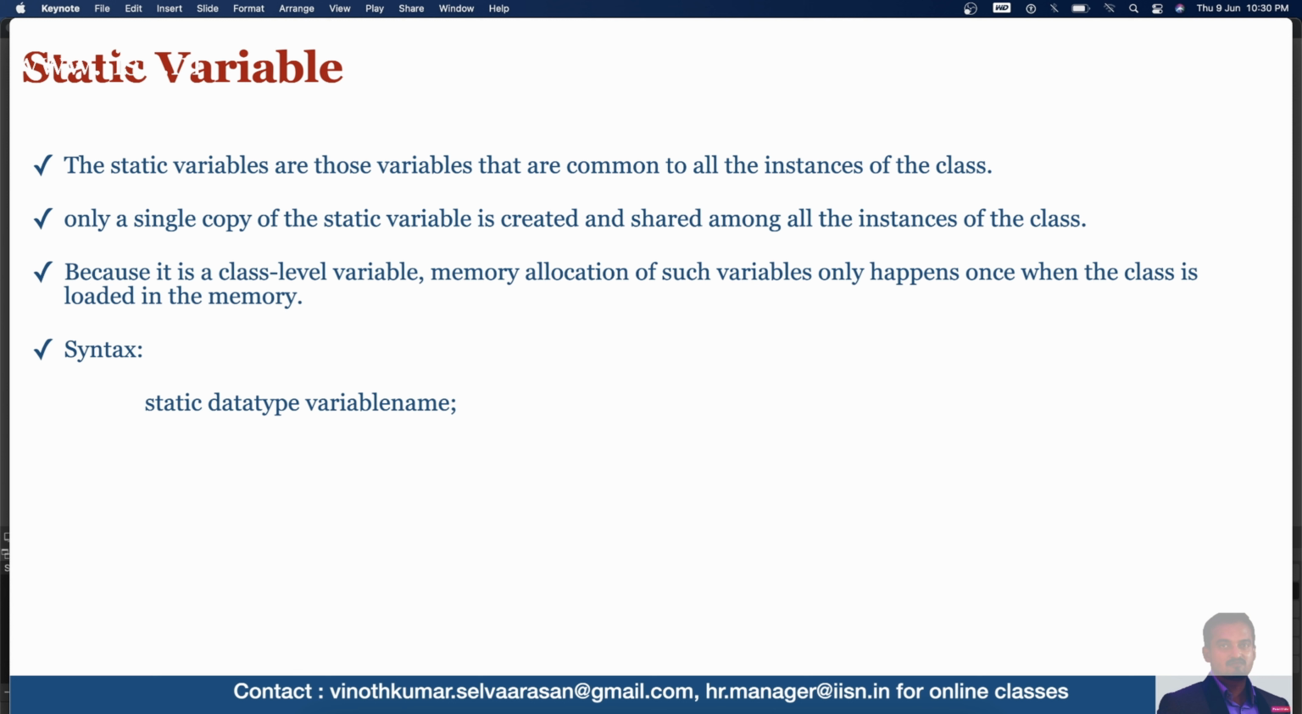Only a single copy of the static variable is created and shared among all the instances of the class. Instance means an object of the particular class. Because it is a class-level variable, memory allocation for such variables happens only once, when the class is loaded into memory.